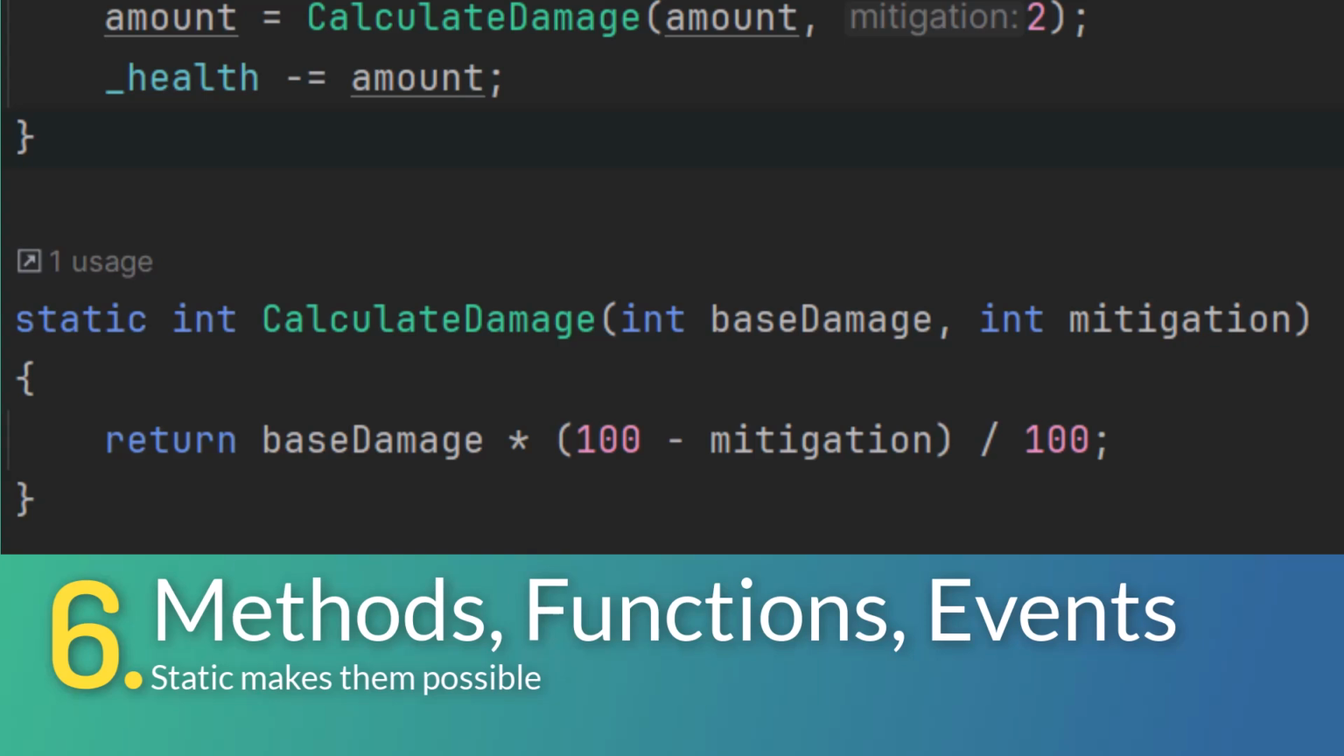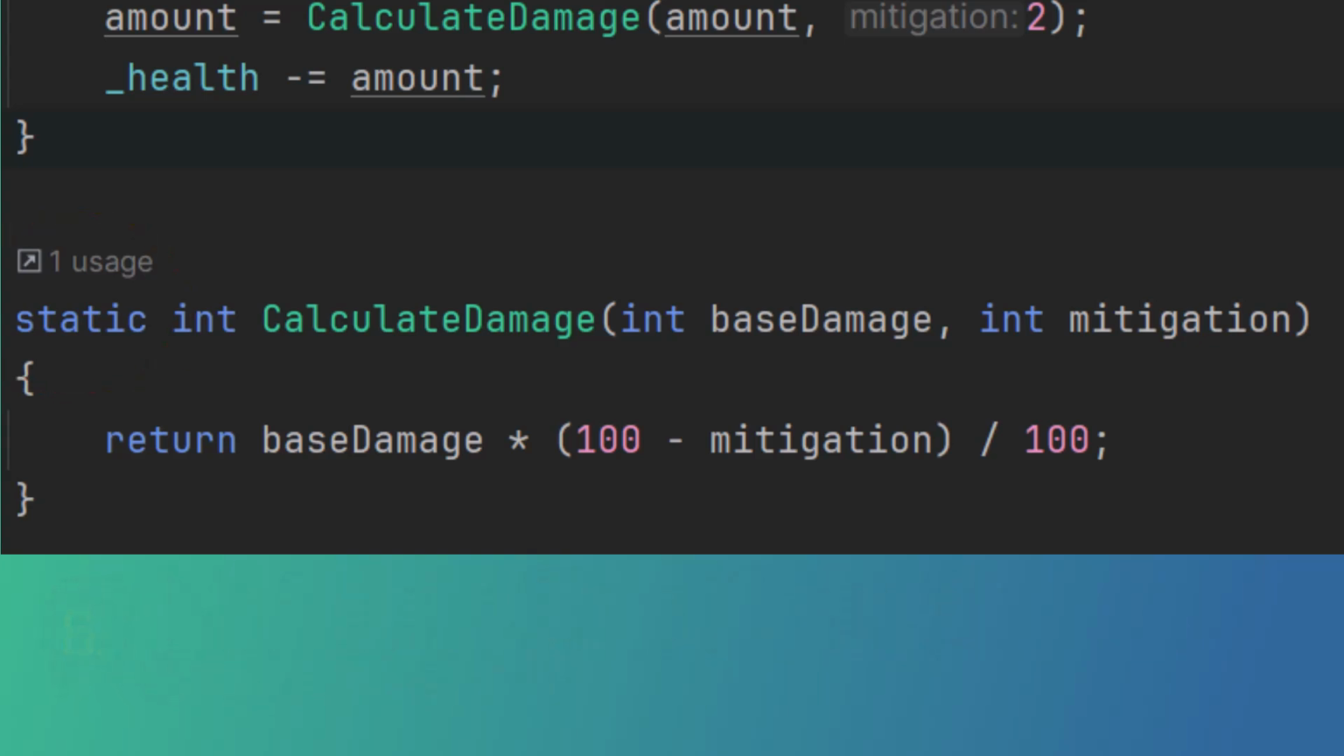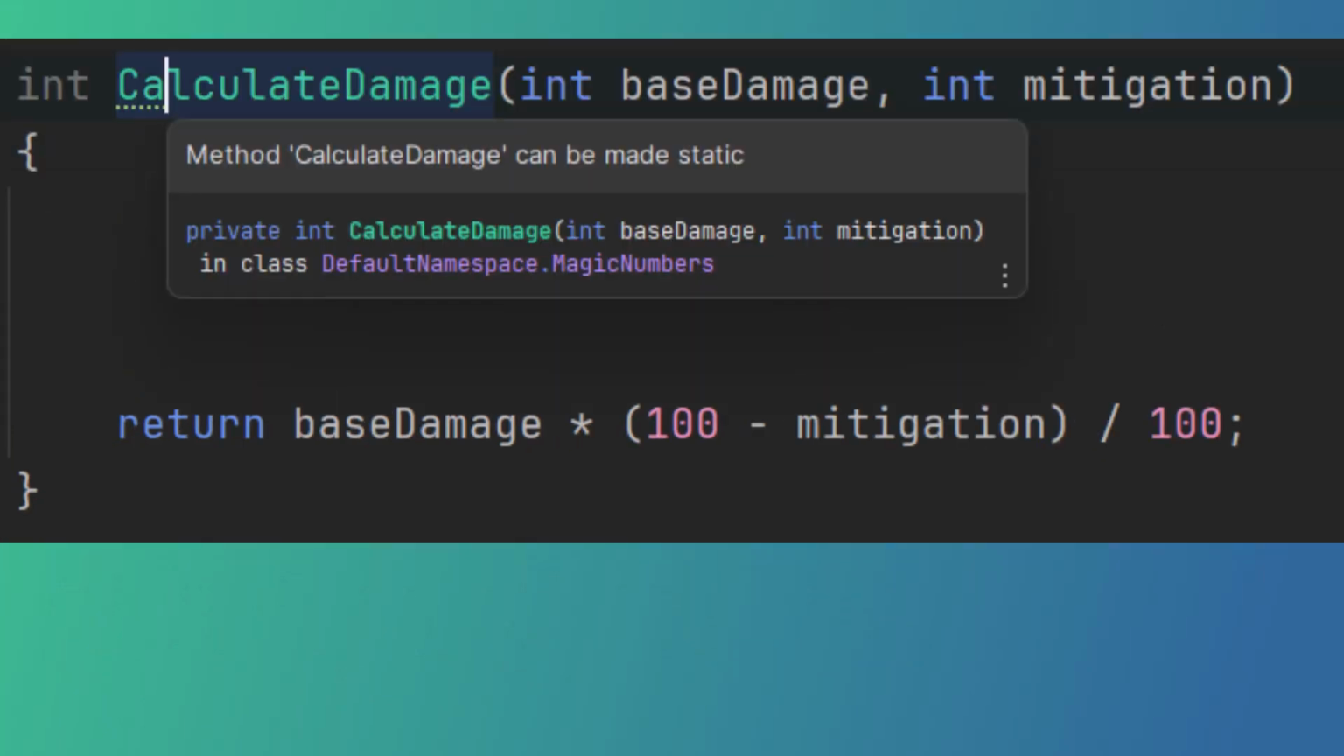Static can also be used for a few other things than fields and properties, though, and it's important to cover those. First, a method or function can be static. When it is, the method won't have access to non-static fields of the class or non-static methods. You may have seen the recommendation, this can be made static in your code editor. If you see that, it's because the method doesn't use any fields or other non-static methods in your class, so it doesn't need to have an instance of the object to be used.